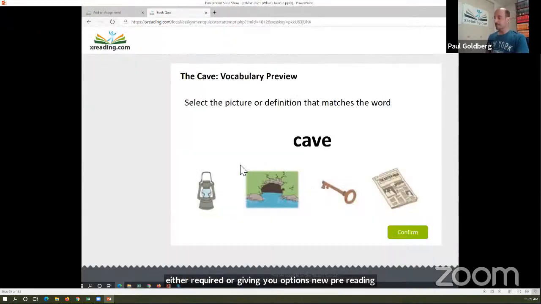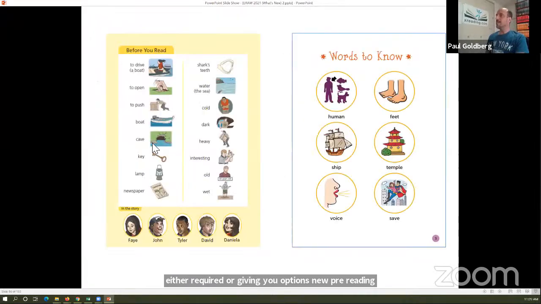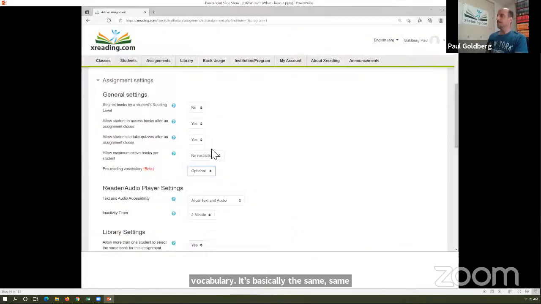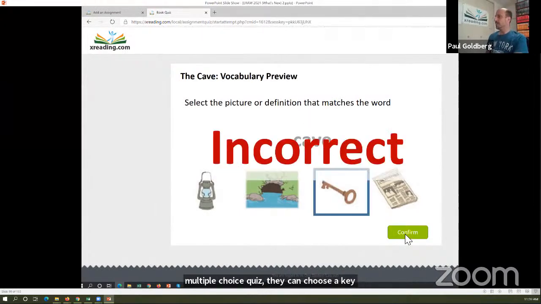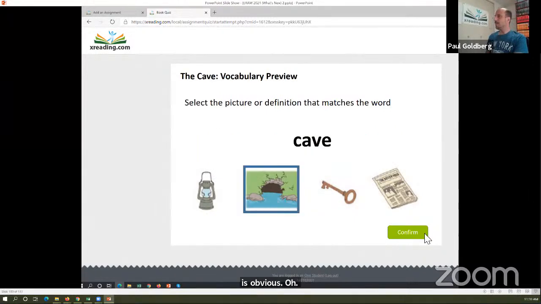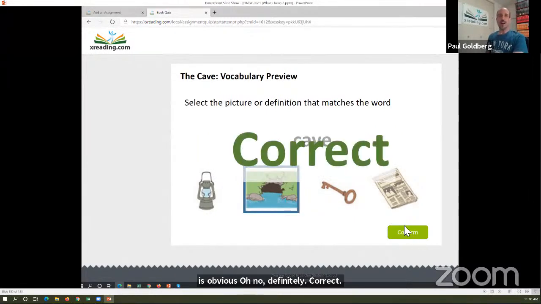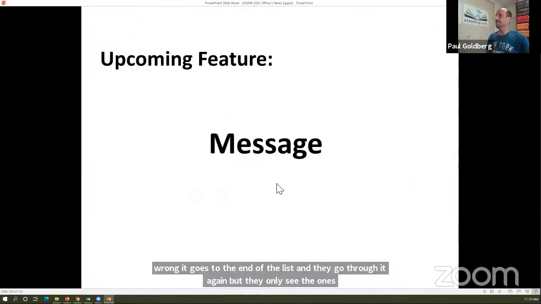It's basically the same thing that you'd see on this page, but turned into a simple multiple choice quiz. They can choose, a cave is obvious. Oh no, that's incorrect. Oh, there it is, correct. And we've set it on mastery learning, basically meaning they have to go through every word until they get it right. If they get one wrong, it goes to the end of the list and they go through it again, but they only see the ones they got wrong.